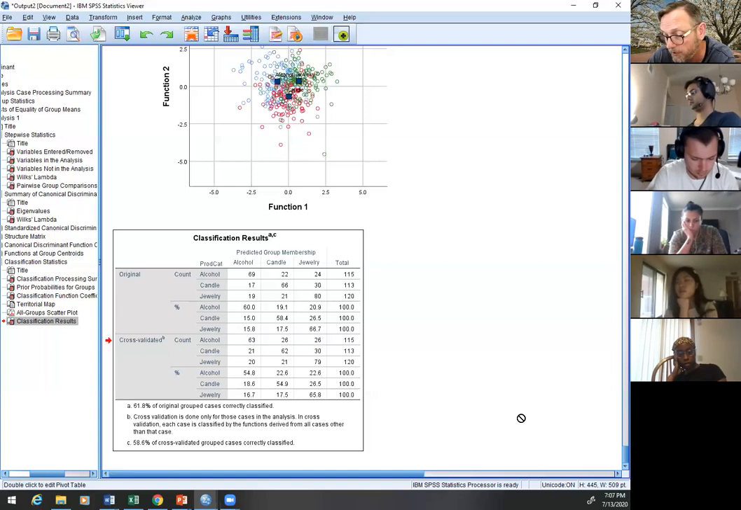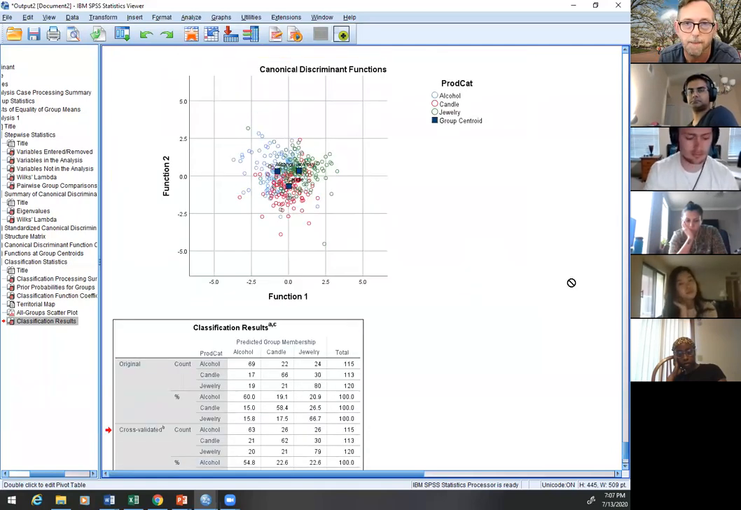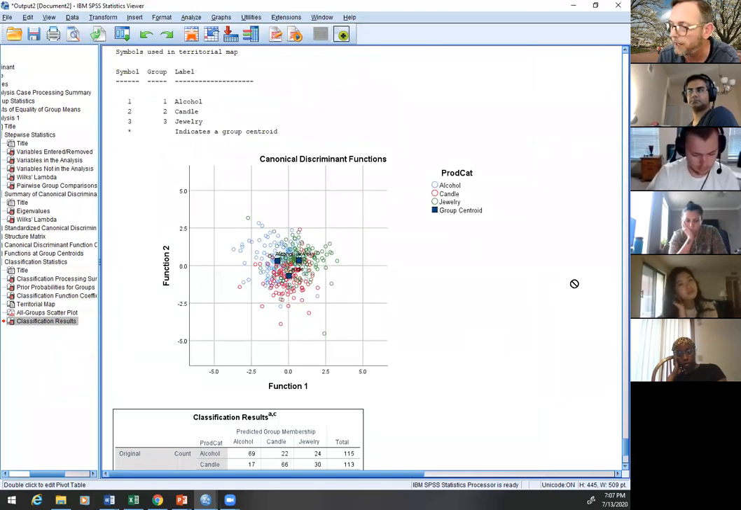What I want you to be able to do is run the analysis and interpret what you see, interpret the variables, be able to distinguish groups, and kind of go from there. Okay, so all right, questions on discriminant analysis so far?